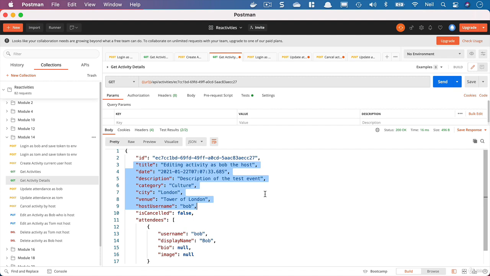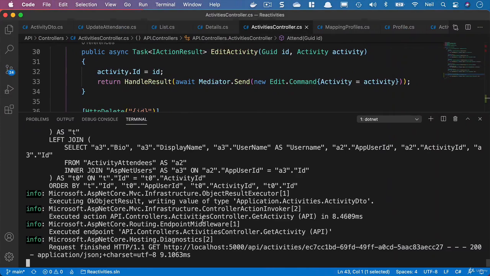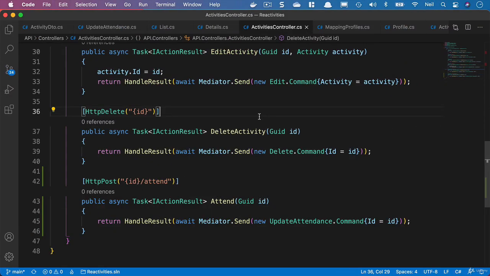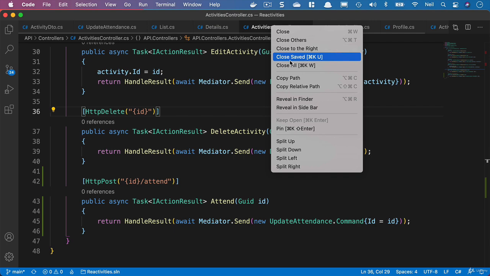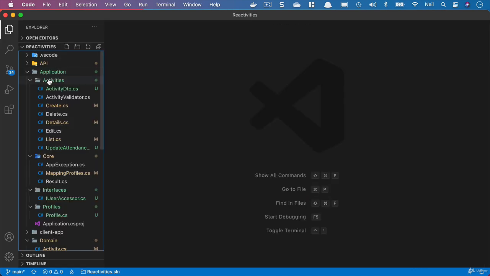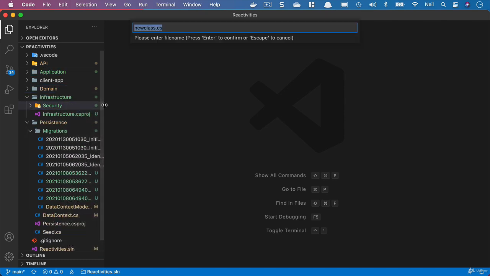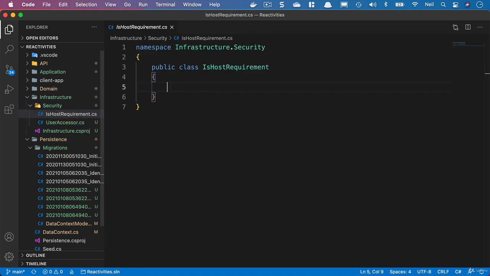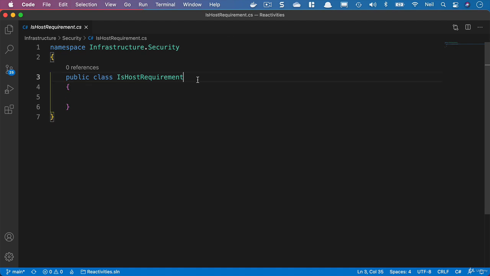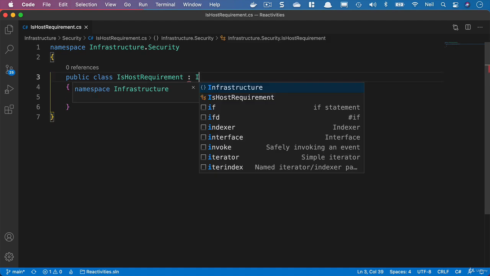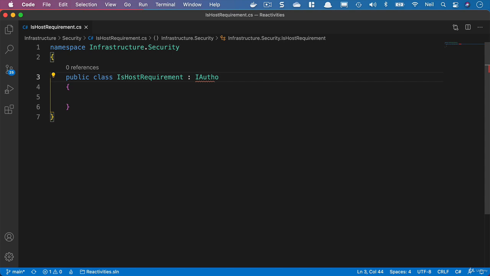Now, to do that, we can create a custom authorization policy so that we can check to see if they're the host before allowing them to proceed. And what we'll do, we'll head back to VS Code and we're going to create this functionality. Let's just clean up the tabs at the top, and we'll do this inside the infrastructure project, inside our security. And inside here, we'll create a new class and we'll call it IsHostRequirement. And what we're going to do here is derive from or use the IAuthorizationRequirement interface.